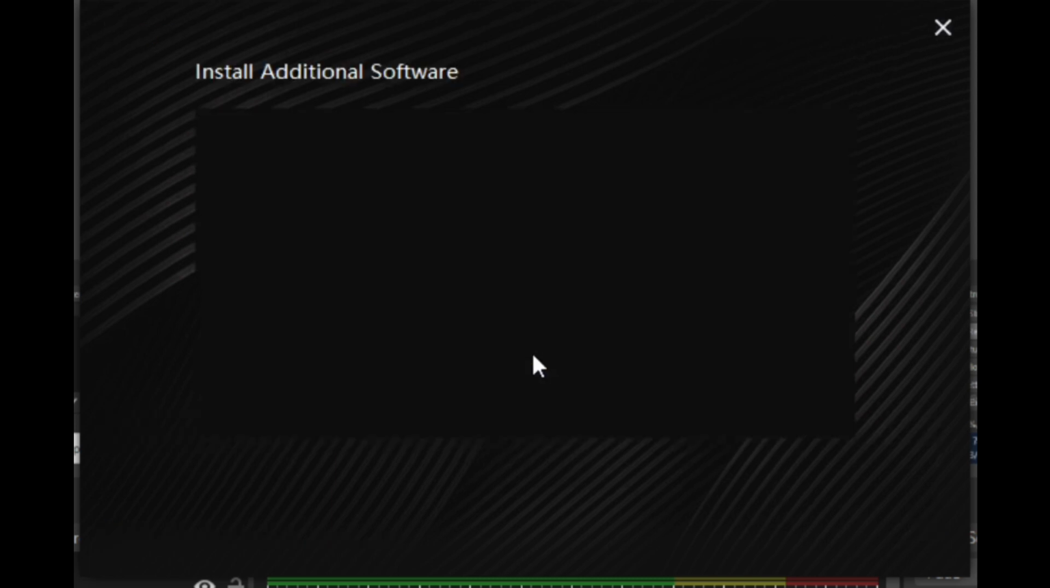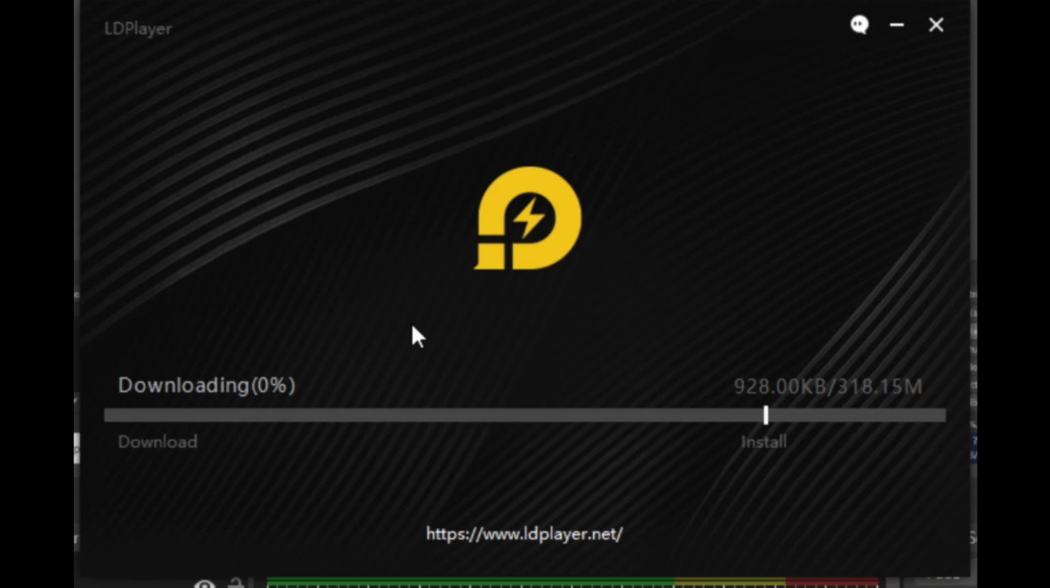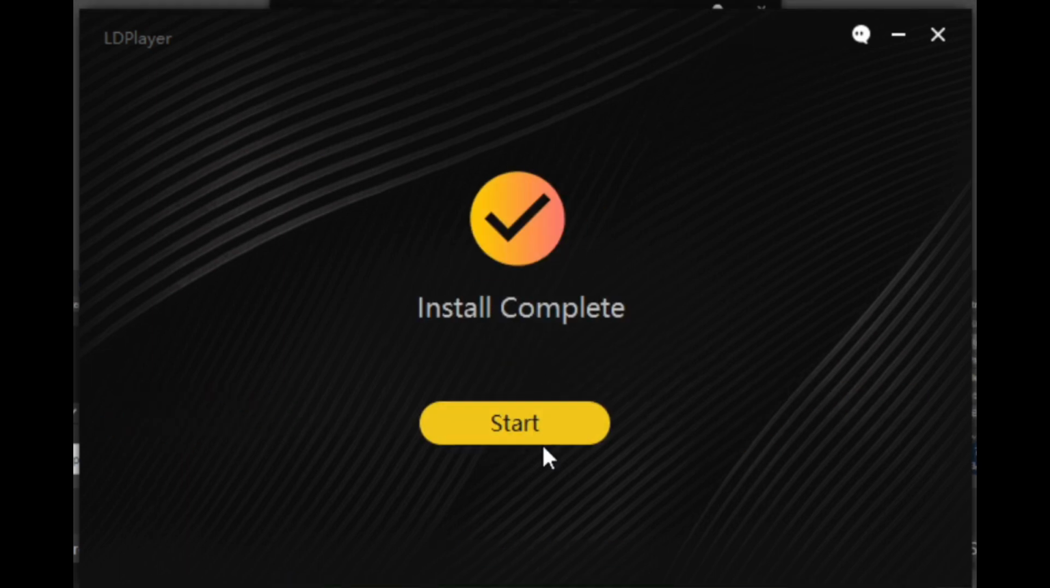Now you have to click on install and wait, then you have to accept or reject this option. I'm not installing that antivirus, so I'm rejecting it. If you want to install the antivirus with it, you can also accept the terms. Then wait a little bit so that the files of the emulator may be downloaded. If your internet is slow, it may take longer to download the files and install the setup. After installation, you can see this type of interface will appear.